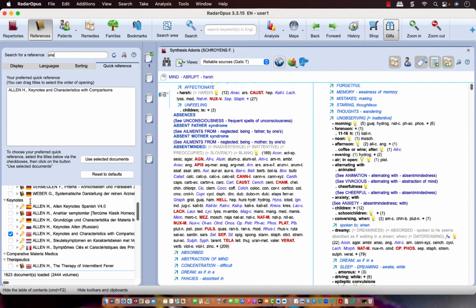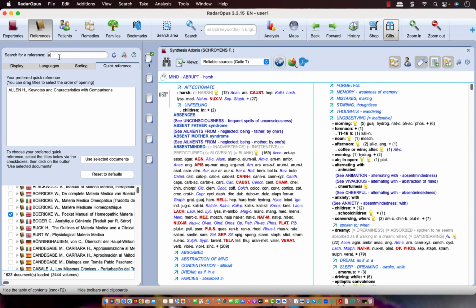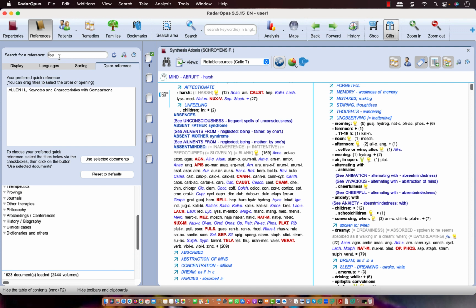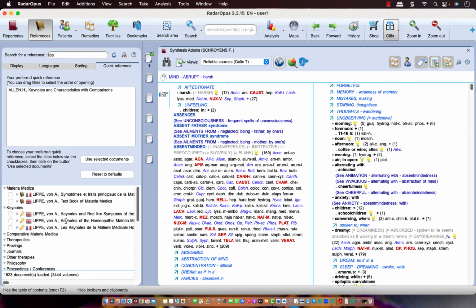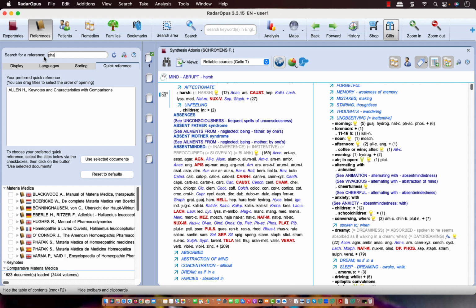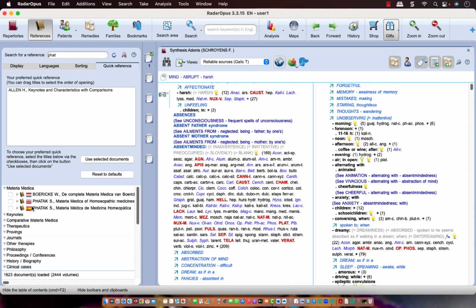And well, let's do something else. Let's say you like Lippe. Lippe here, textbook of Materia Medica. And let's do one more. Let's do Phatak. So here the English Phatak. Then I click on Use Selected Documents. Now the next step is to set your preferred order in which they open.